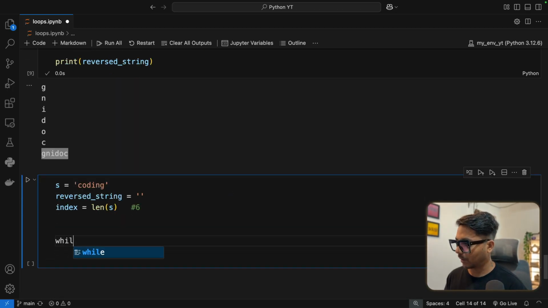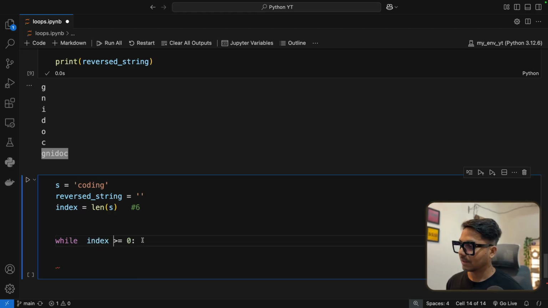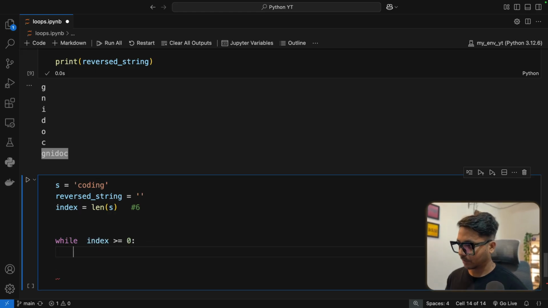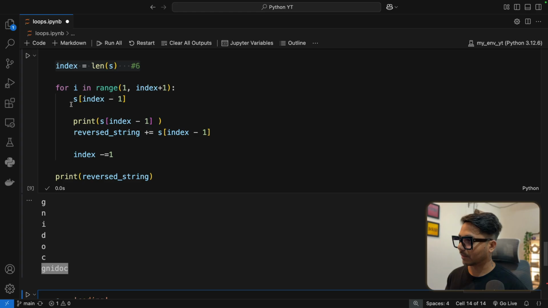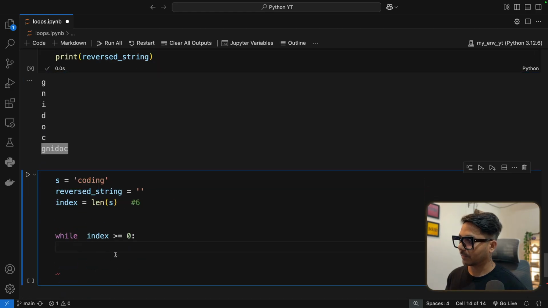Let's see how we can solve it using a while loop. So we can say while this index is greater than or equal to 0. Okay, because at the 0th index we would want our while loop to stop. So while this index is greater than or equal to 0, what do we want to do, right? We would want to perform the same thing here.